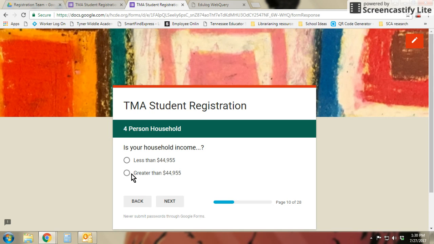Now, tell us whether you and the other earners in your house make more or less than the number listed. The amount will be different based on the number of people in your house, but the question is the same. Does your household take in more or less than this number in a year? When you are finished, click Next.